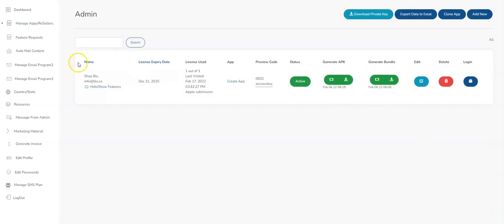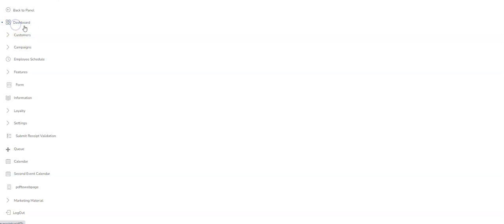I'm going to search for a live app here and I'm going to log in. You need to log into the app dashboard. This is the outlet dashboard. This is the same dashboard that your customers have access to. So they have access to everything from the dashboard all the way down here.